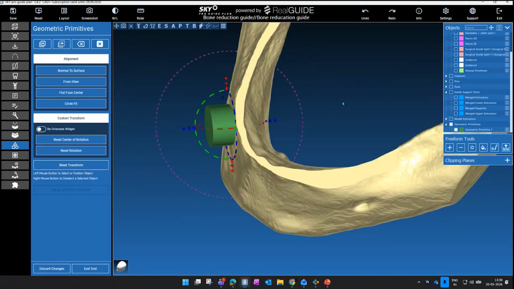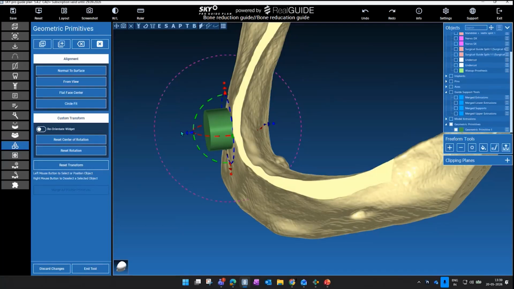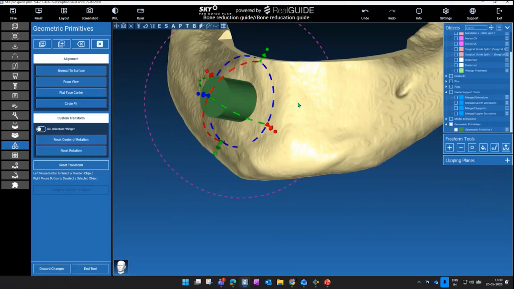I'll just keep it as a cylinder. When I increase this, it becomes elliptical. So then I increase here.